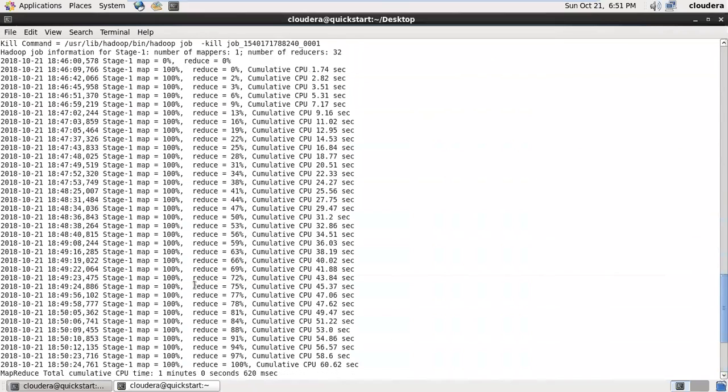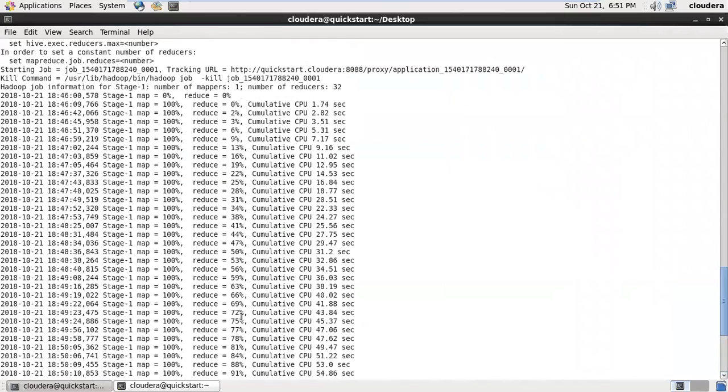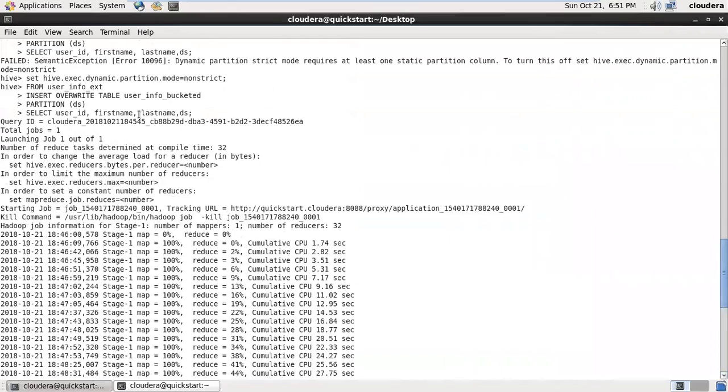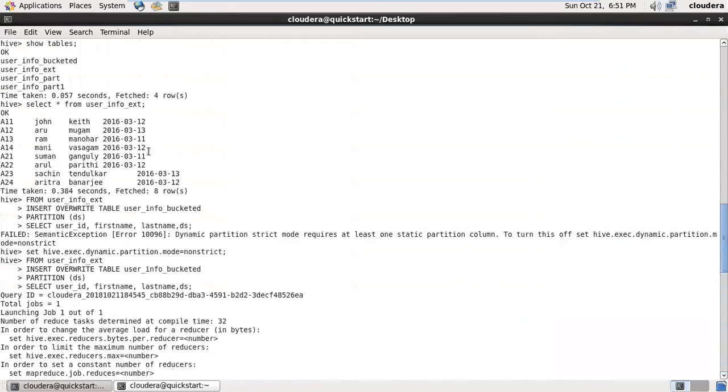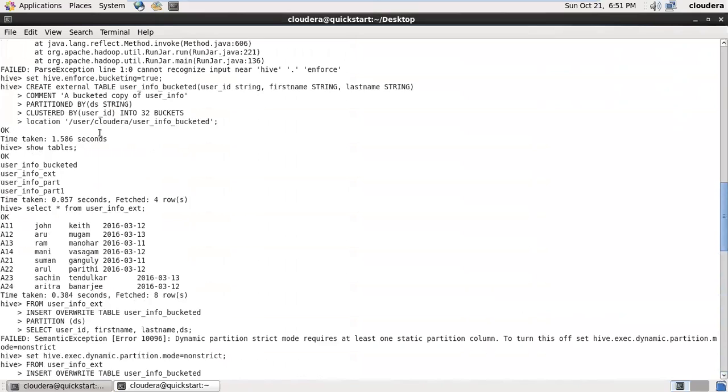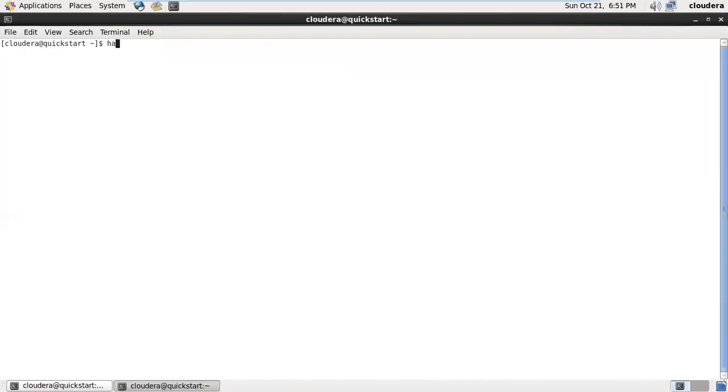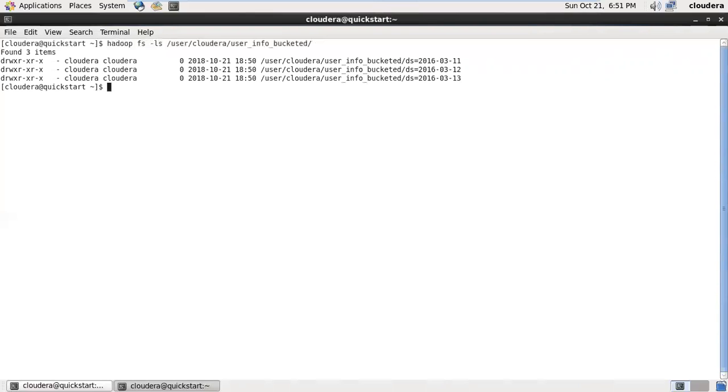Okay, it's completed. 32 mappers are completed. Let's see what the output folder or partition contains. It is already partitioned.